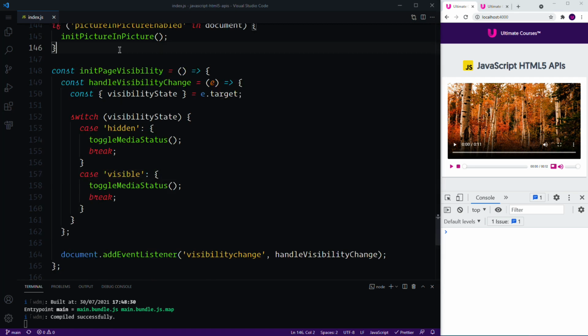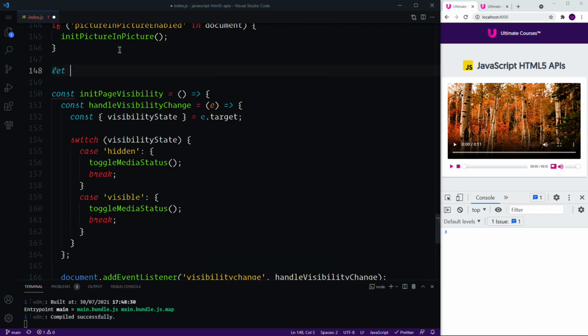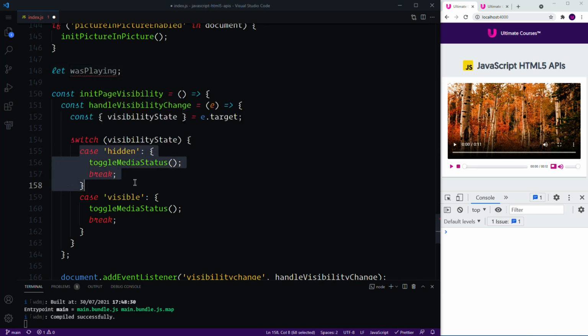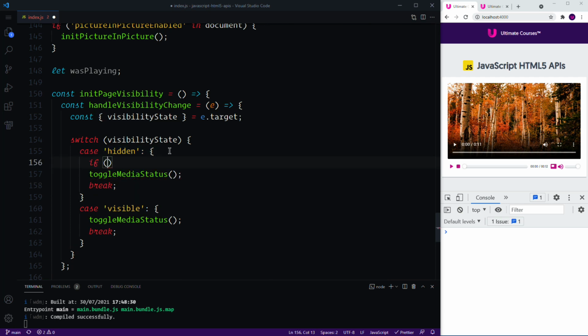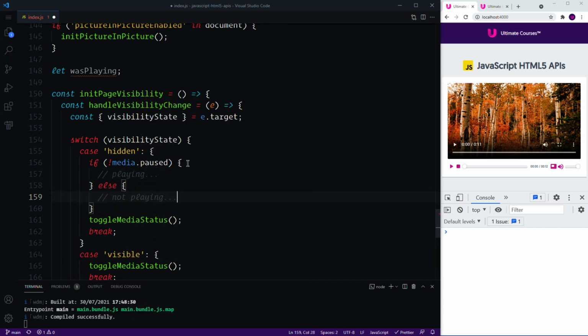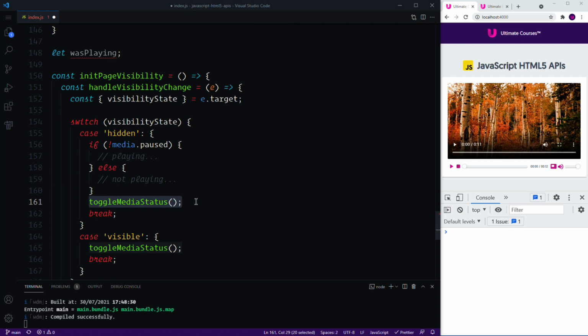So for this, we're going to introduce a let variable, which allows us to reassign it, and we're then going to conditionally assign the value of it. So by default, it's going to be completely undefined. And then if our document becomes hidden, we're then going to check the property to see if it's playing. So what we essentially want to hook into is this media paused. But as you know, we essentially want to know if it's media.playing. Now we don't have media.playing, so we need to invert the paused, which means that it was playing. So at this point, it's playing. Otherwise, it's not playing. So this allows us to then toggle the media status accordingly.